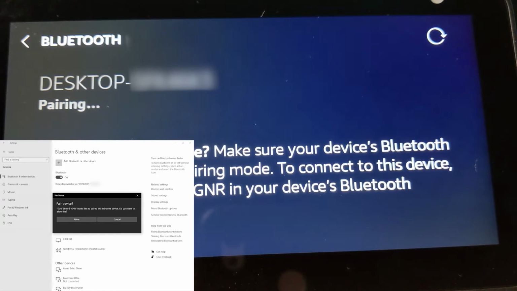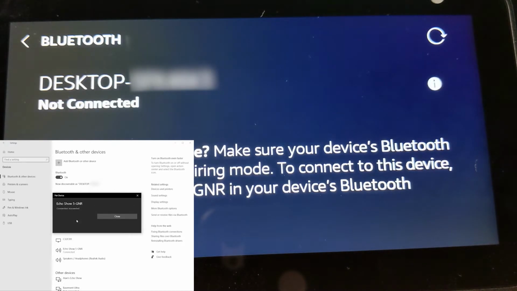Now my PC is saying, hey, please set up your Echo Show. So I'm going to add a device on my PC. While I'm doing that, I'm going to say allow on the PC to pair to the Windows device. It says on my PC, now disconnected from desktop.